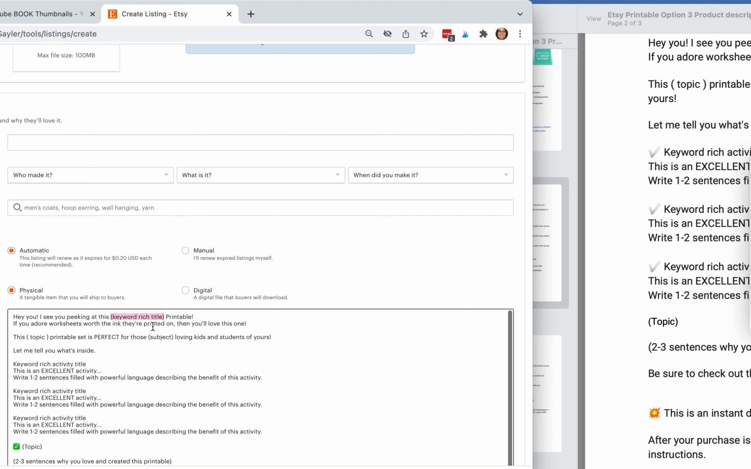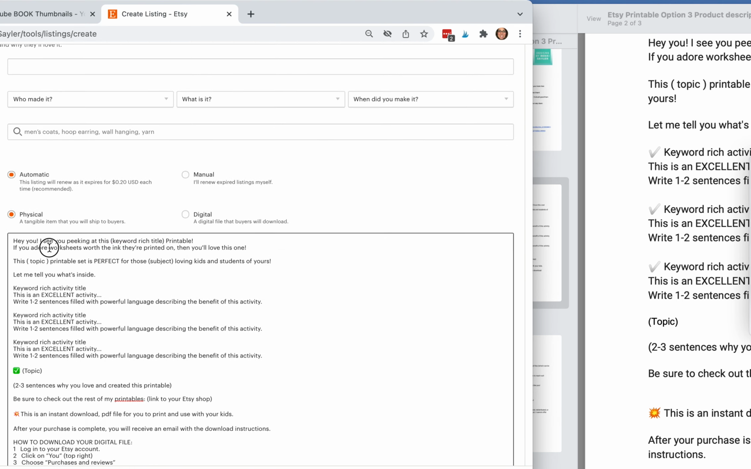If you adore worksheets, you would look at this word and go, well, worksheet is not a good fit for my product. I would use the word journal. And then you would read each of these sentences and tweak it to suit your needs.